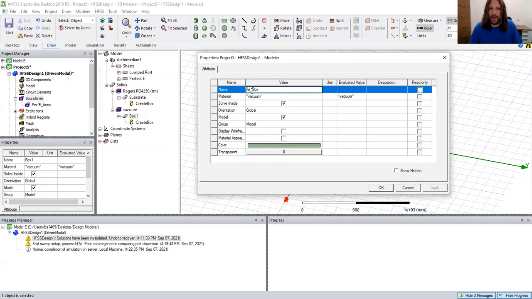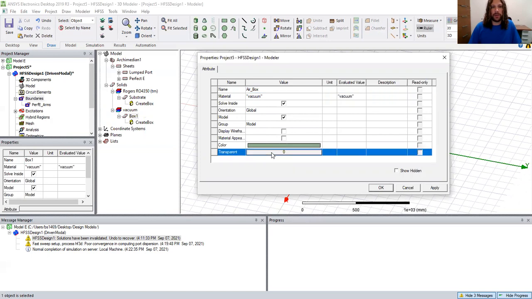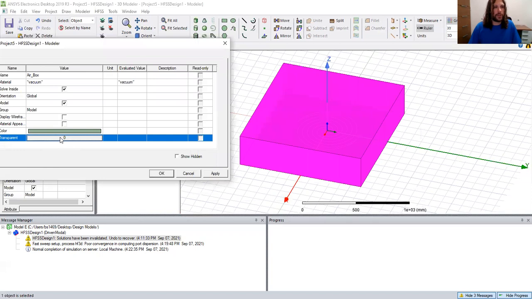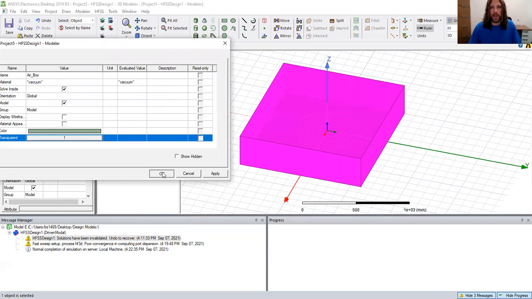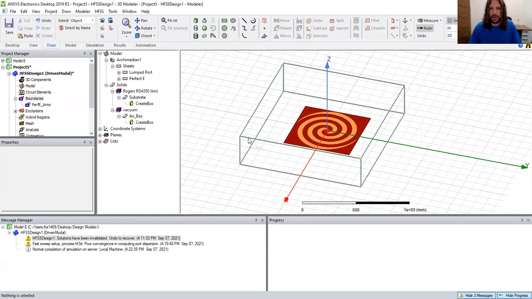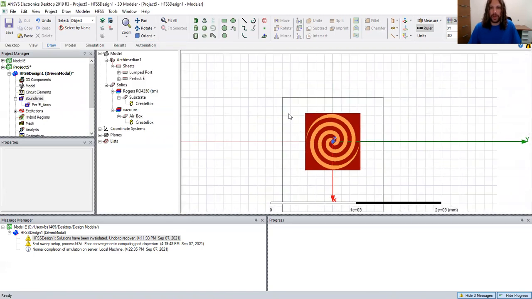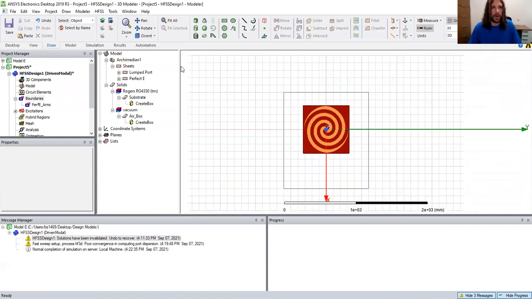It's good practice to have underscores in between words because HFSS doesn't like there to be spaces between words. We're going to leave this as a vacuum. This is a good function down here, the transparency function. Look what happens when we change the transparency. We can see through this box, which is good. This is just an air box. We don't need to be able to see it, but we like to let the wireframe be there. But it's in the wrong place.